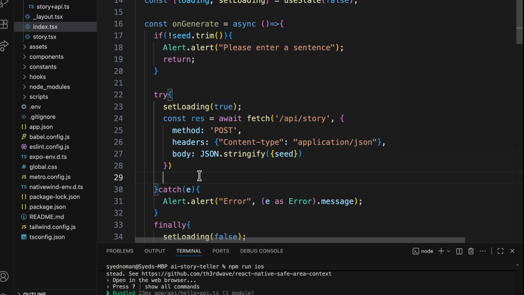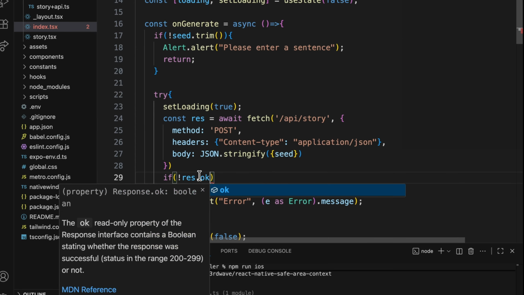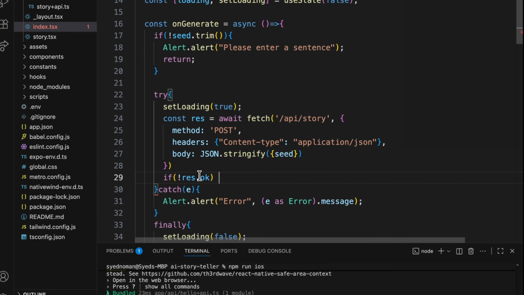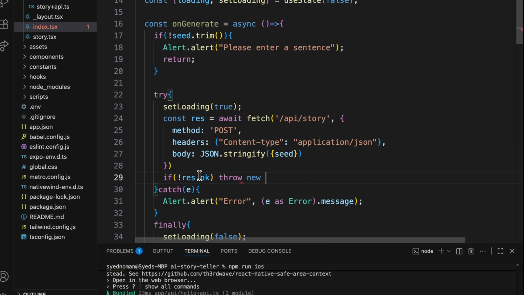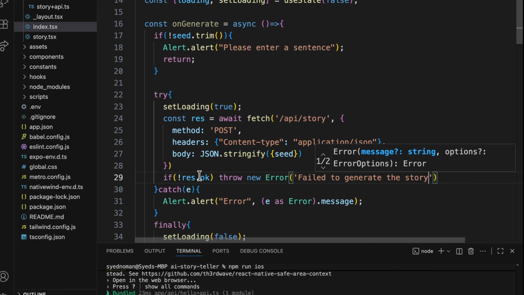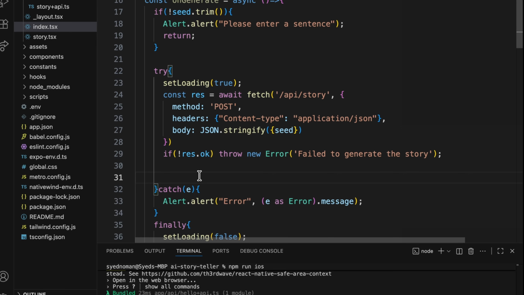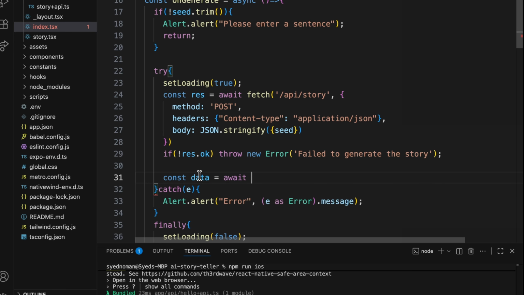Once we get the response, we are going to check if response.ok is not true, then we'll throw an error, new Error, as failed to generate the story. But if everything goes well, then we're going to get the data as await result.json like this.